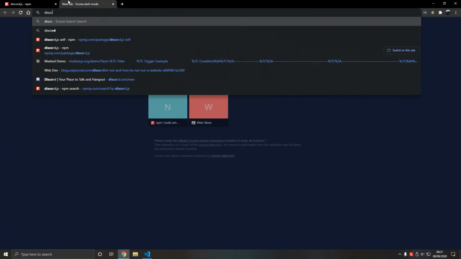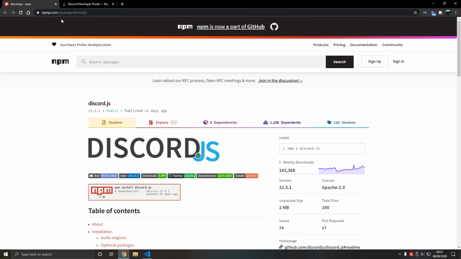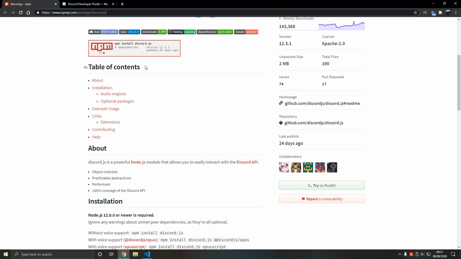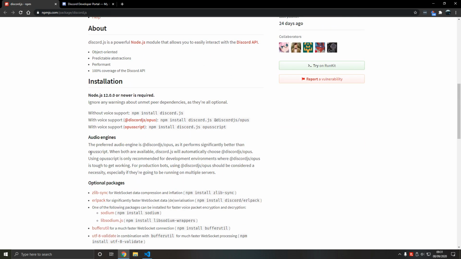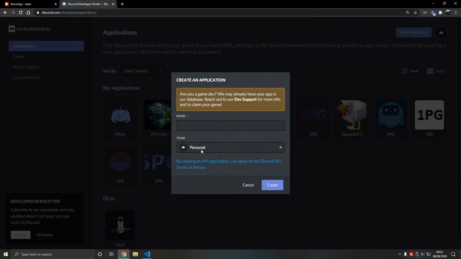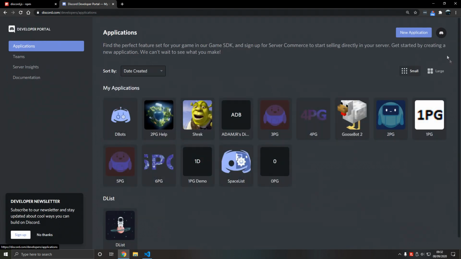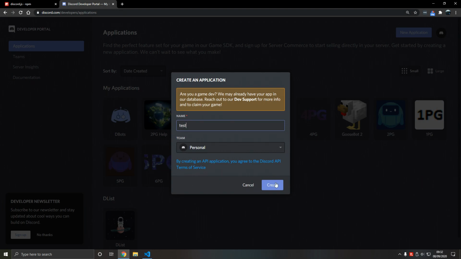So first of all, let's make our bot. So we go to discord.com/developers. And npmjs.com/package/discord.js, so we'll get onto this in a minute. But for now, we're going to create an application. Just create something here. I've already made one. So it's a 1pg demo, and where it says create a bot, let me simulate that. Test. I'll delete it after.